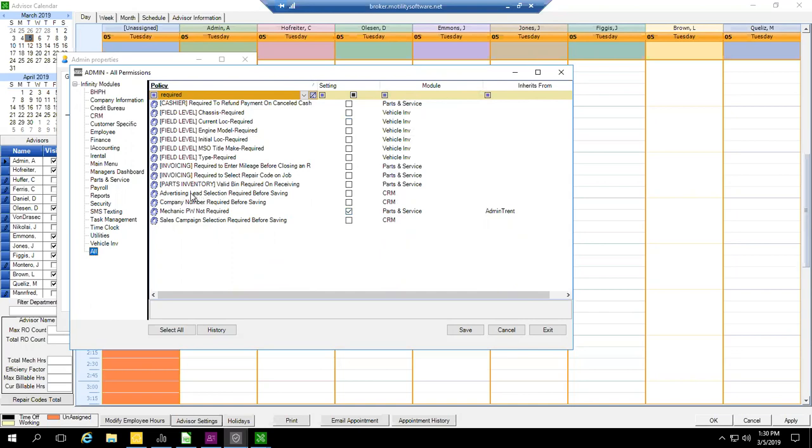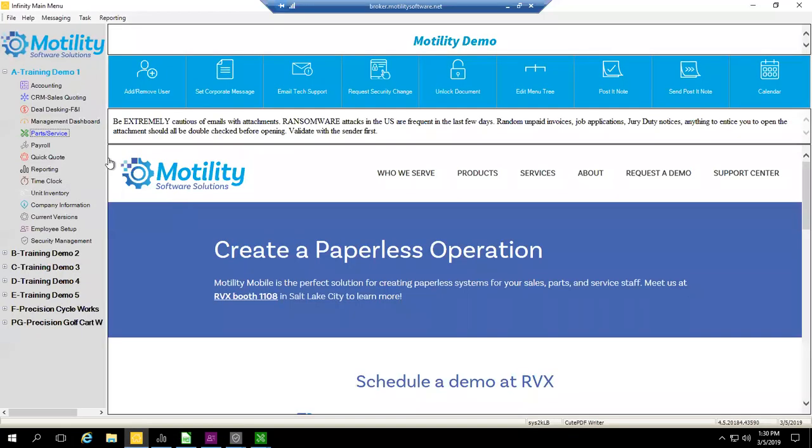So if I had this one checked, advertising lead selection required before saving, that means if I'm in the CRM and I'm either adding a new entity or I'm updating an existing entity, before I can save that entity, I have to make sure I have an advertising lead selected. So just to give you the visual on that.